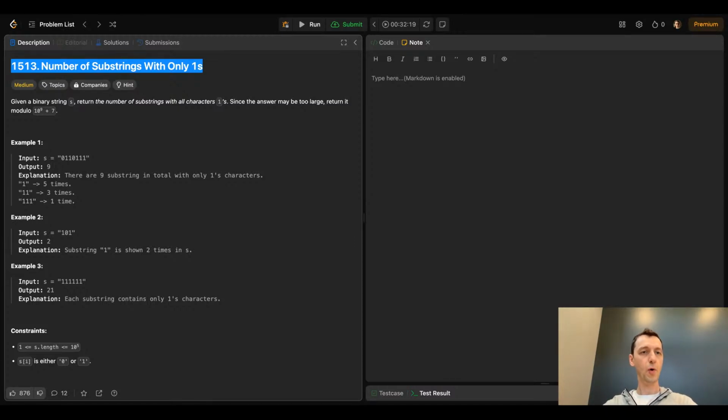And I have no idea what this is about, but I see that we need a number of substrings with only ones, okay? Given a binary string S, return the number of substrings with all characters ones. Since the answer may be too long, return it modulo. Okay, I've seen that already.